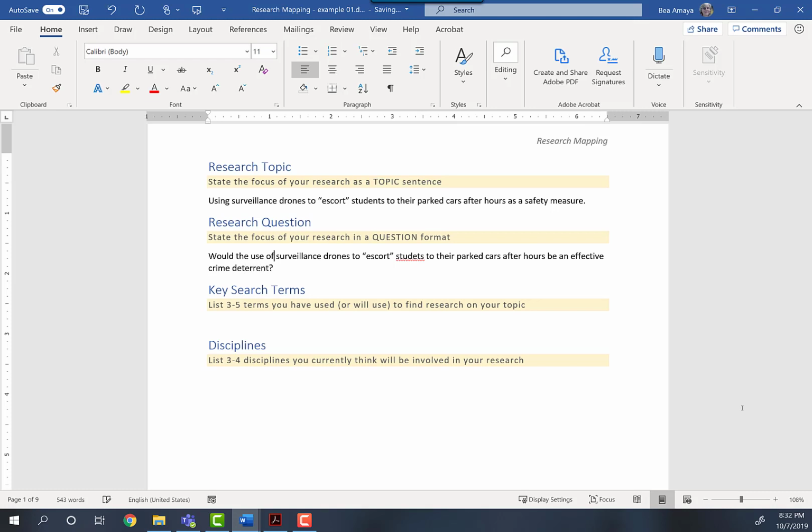By asking it in this method, in this phrasing, I am asking somebody to consider an idea, not to solve a problem, not to answer a question, but just to consider an idea. Would the use of drones to escort students be an effective crime deterrent? That's what I'd like to focus on.